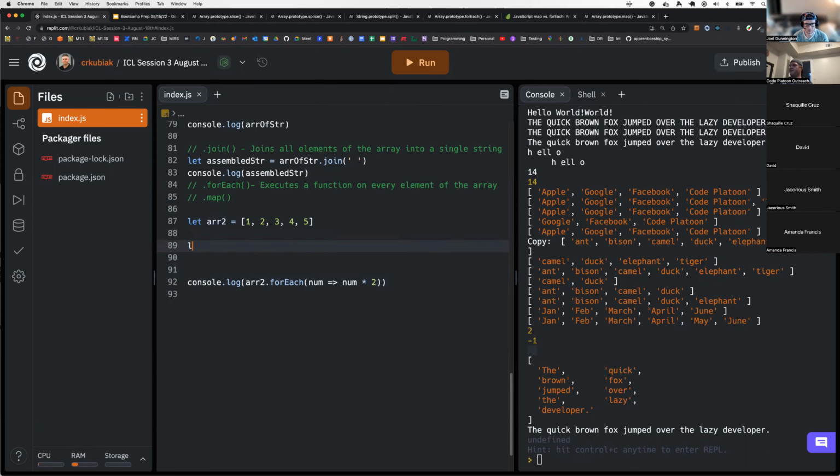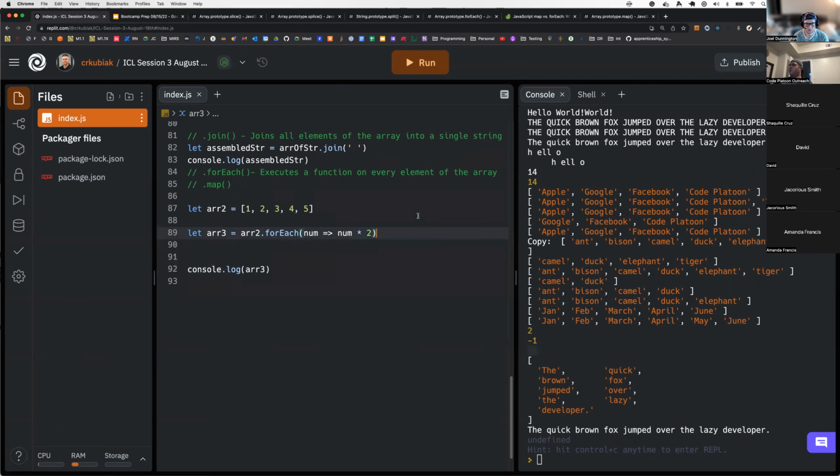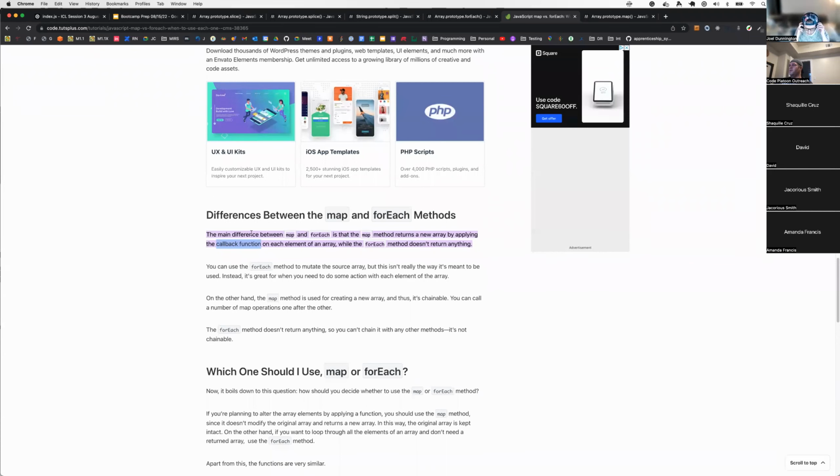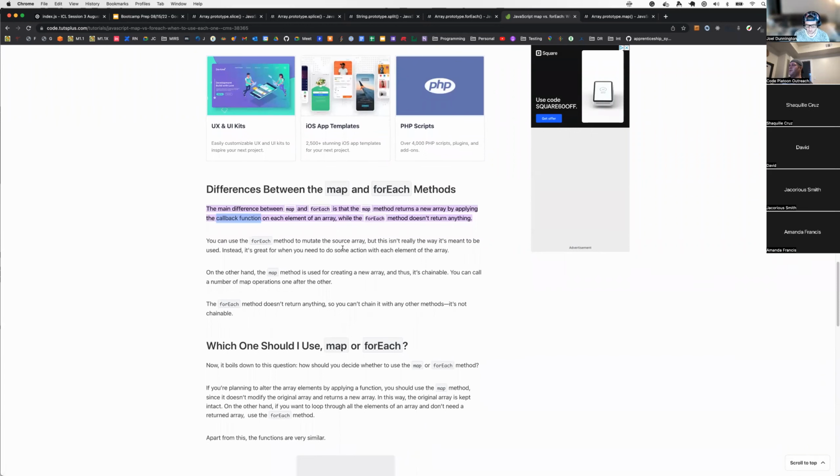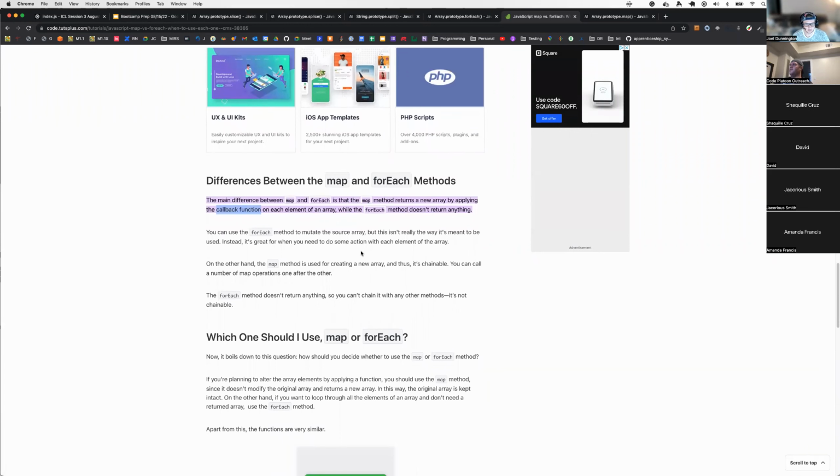So let's try and say let R3 equal this. So it's still getting undefined. So with the forEach, it doesn't return anything, it just applies it. You can use the forEach method to mutate the source array, but this isn't really the way it's meant to be used. Instead, it's great for when you need to do some action with each element in the array.